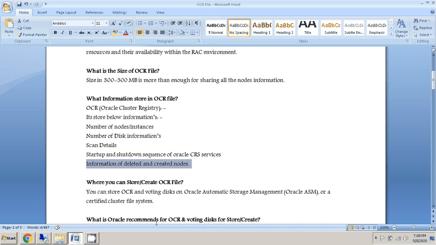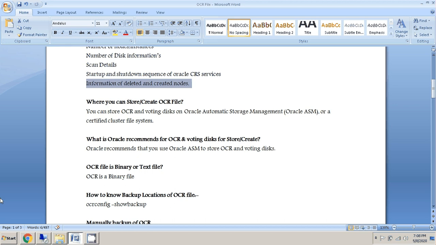This is control information. What is happening and what is not happening at the cluster level. It also tells where you can create the OCR file. You can store the OCR file and voting disk on Oracle Automatic Storage Management or on a certified cluster file system where Oracle is certified.